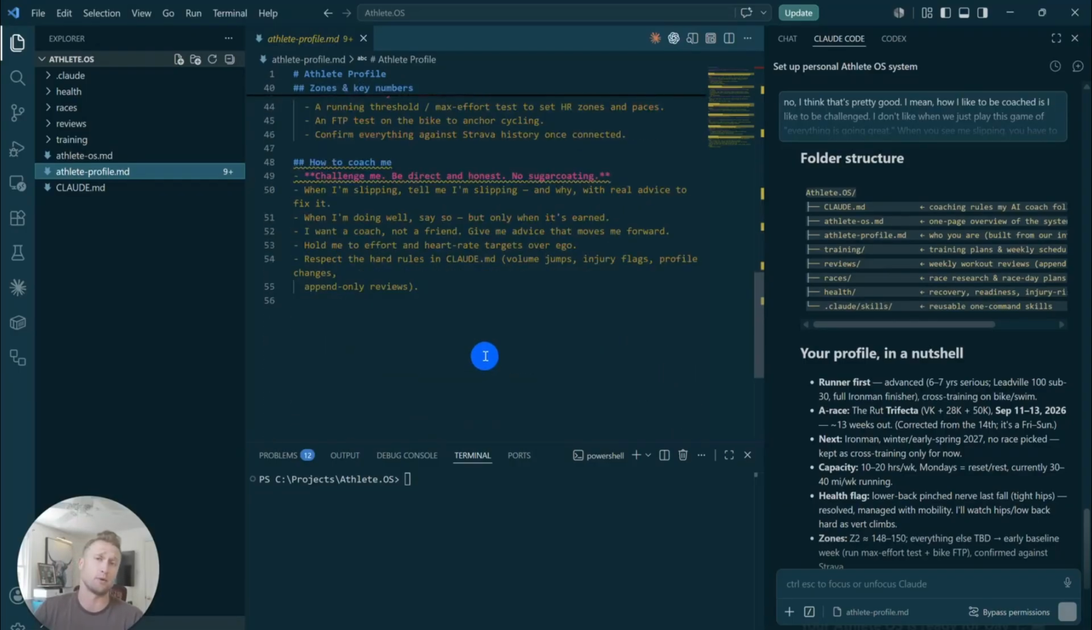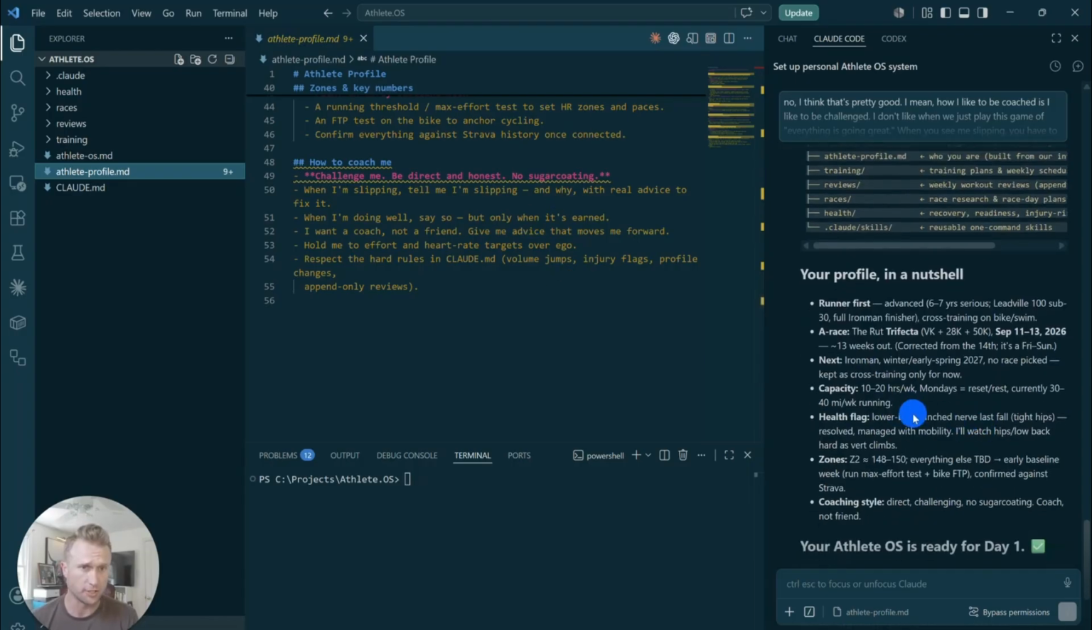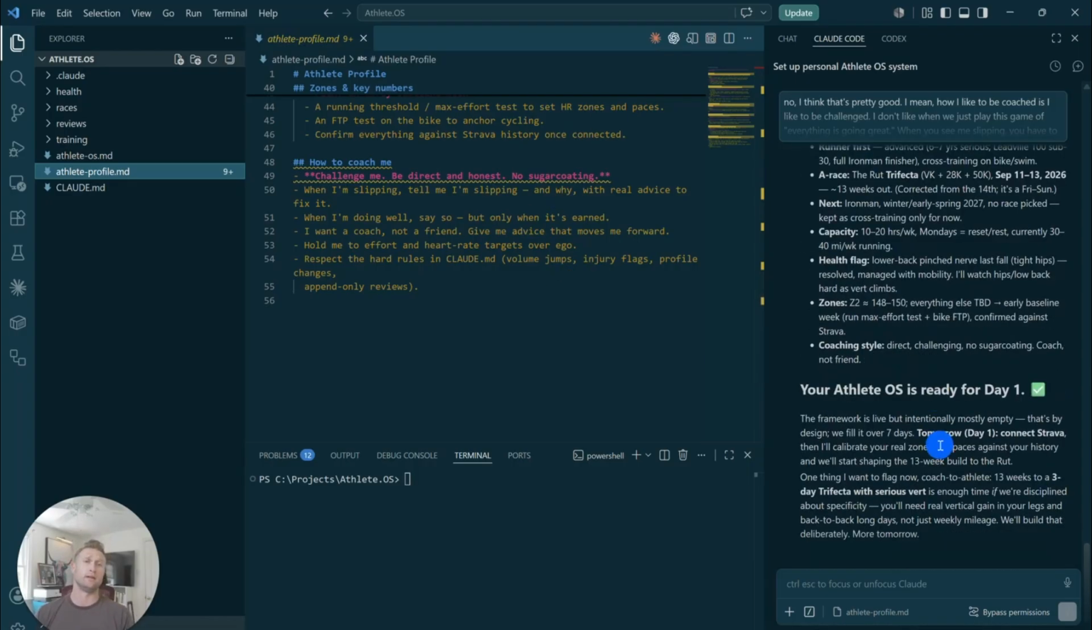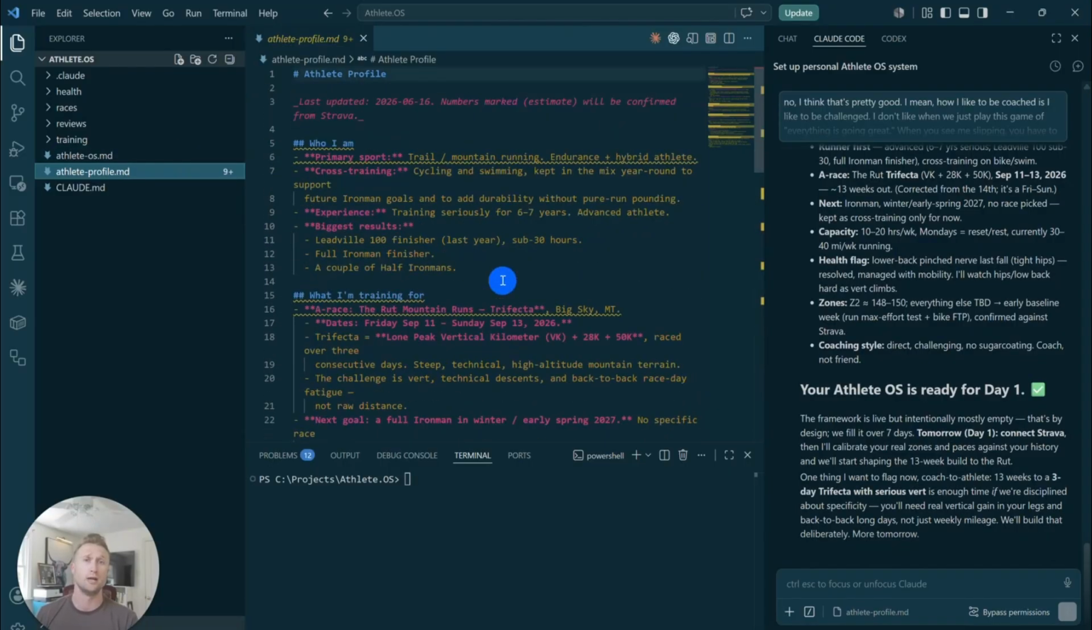And I think this is probably one of the most important things, where you really want to train it and teach it what works for you. I like my coach when they're direct and they tell me when I'm slipping, and then they also celebrate the wins. And that's exactly what I'm hoping to get out of this. So you can see here, everything is built out. It understands exactly who I am and what I want to do, and this will be the foundation for everything moving forward.